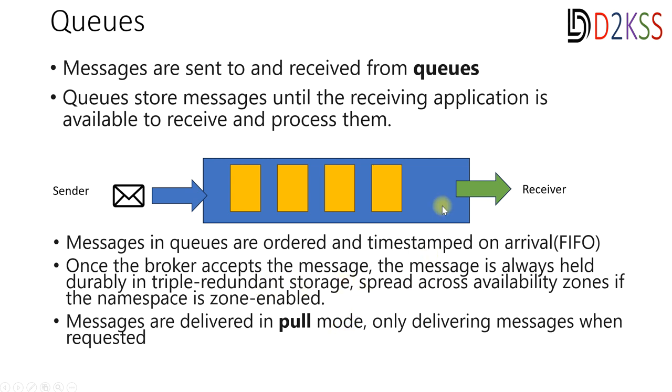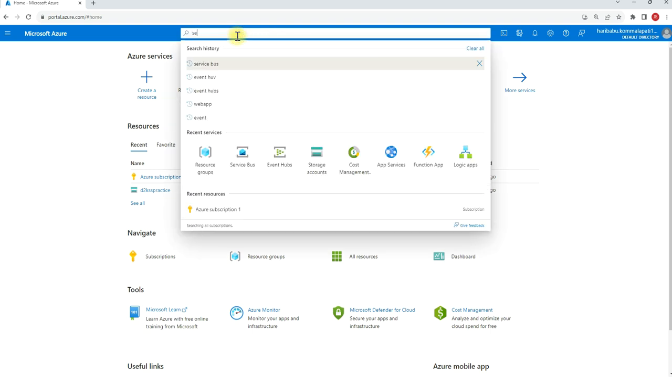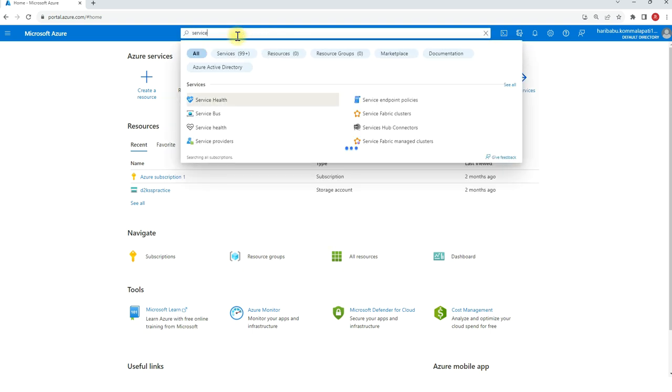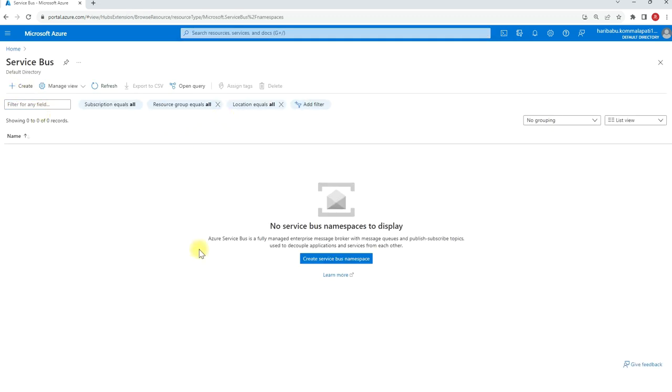So now we will see the demo of how we can create the service bus, how we can create the namespace, and in that how we can create the queues, and also how we can send the messages and how we can receive the messages in the queue. So I'll switch to the Azure portal. Here you can search for service bus. You can select that service bus and click on the create button.